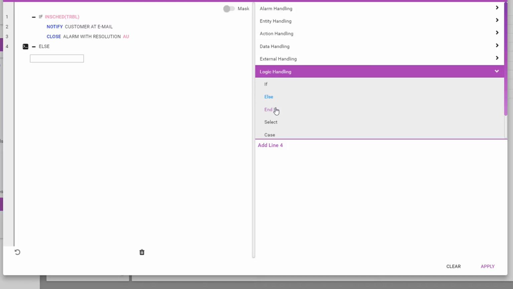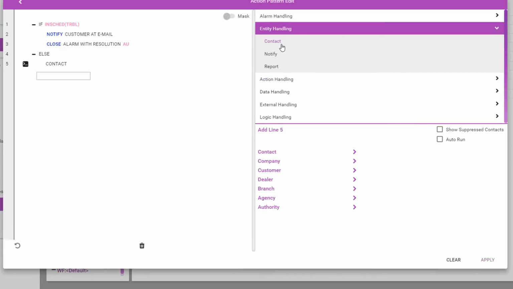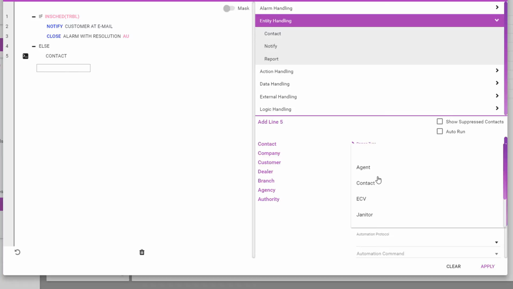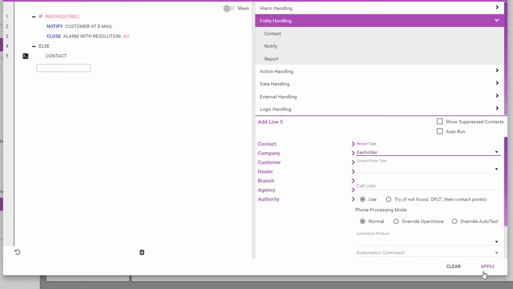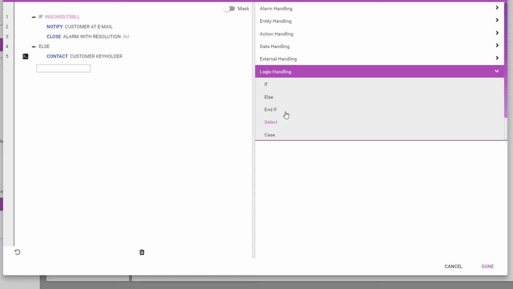So we have to add an else, which is back in the logic section, and then we need to add a contact action. The difference between notify and contact is that the notify action does not expect a response, while a contact action assumes a two-way conversation, whether it's via telephone, text message, or other communication pathway.